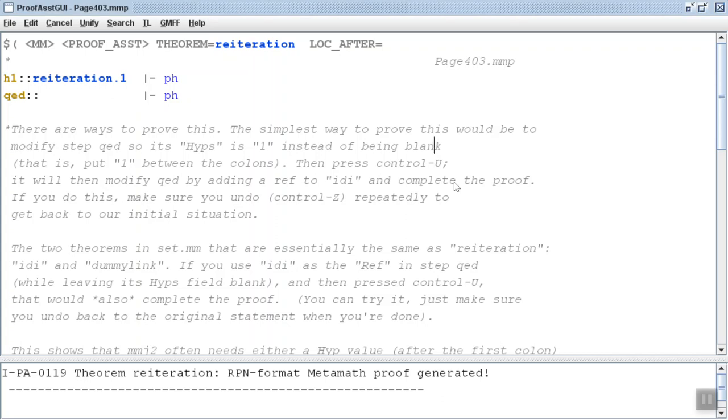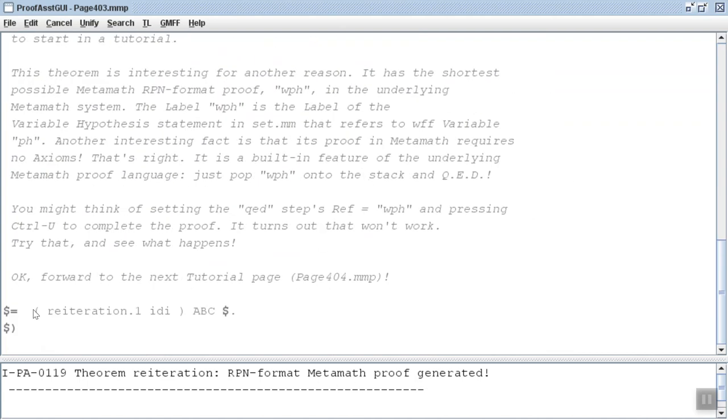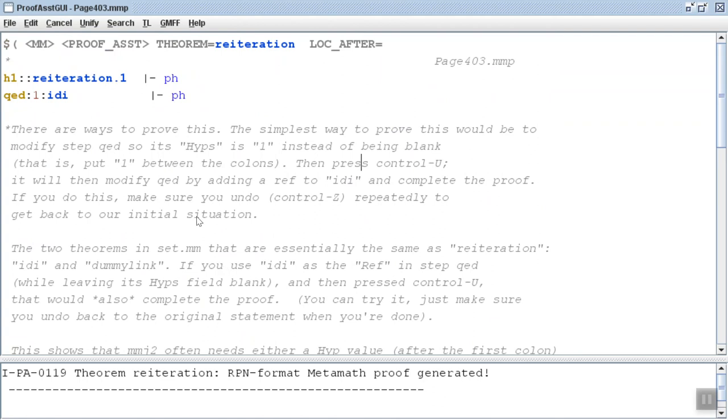There are two ways to prove this. The simplest way to prove this would be to modify step QED. So instead of having reiteration.1 over here, you put a 1 to refer back to step 1. And then you press Ctrl-U. It's going to modify QED by adding a ref to IDI, and that'll actually complete the proof. See, got a Metamath proof generated. If you look on the bottom, there's the compressed proof. If you do this, make sure you undo repeatedly to get back to our initial situation.